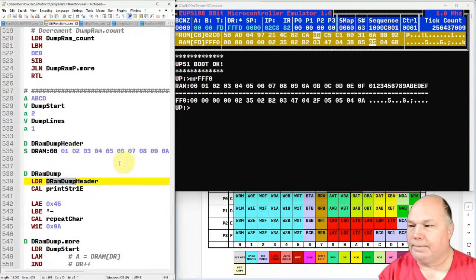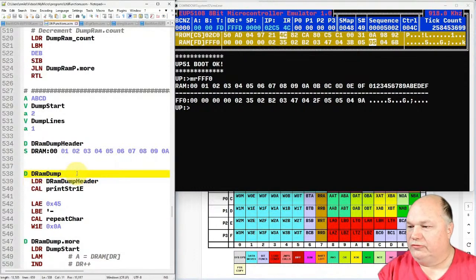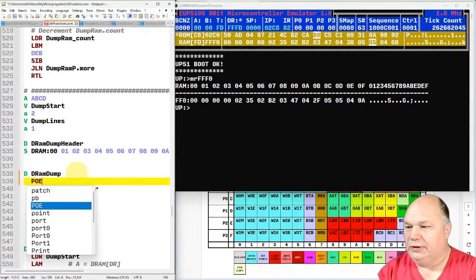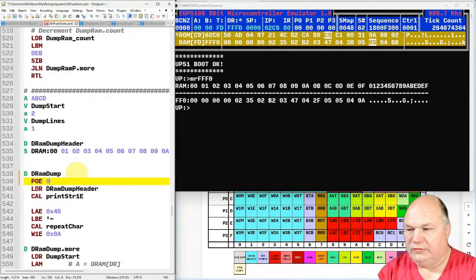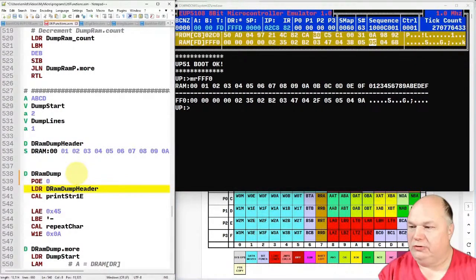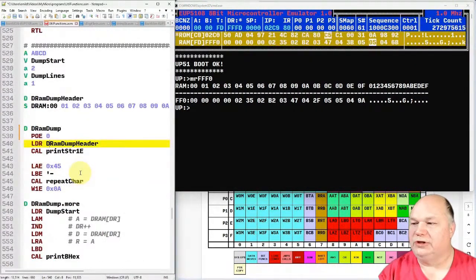There it is. So just as we get into DRAM dump, we're going to call POE 0 again. And that is going to be okay, because right here we're going to load the DR register again anyway. So with those extra ones, we should be able to temporarily look at the stack as we go. Cool beans.